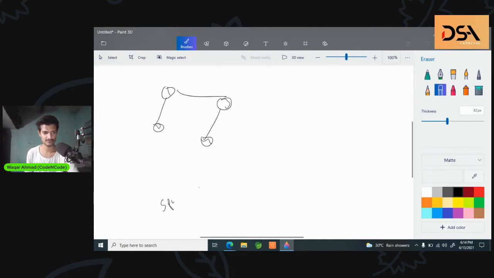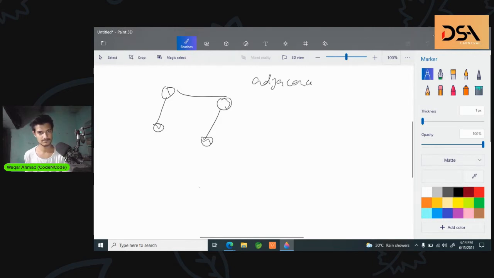So for the same graph, let's go for the adjacency list representation. Okay, so see here, for each node we are going to have a flexible list. For node 1 I will have a list, for node 2 I'll have a list, for node 3 I'll have a list, and for node 4 I'll have a list.